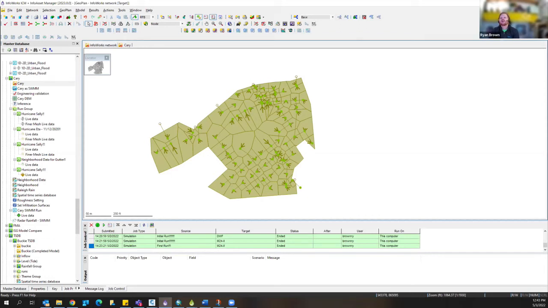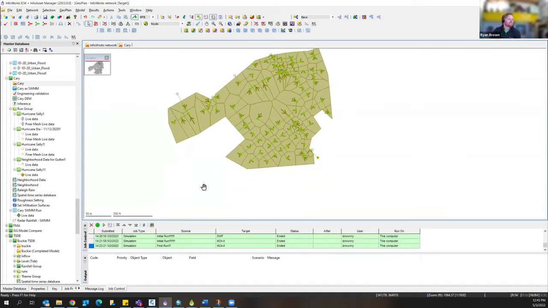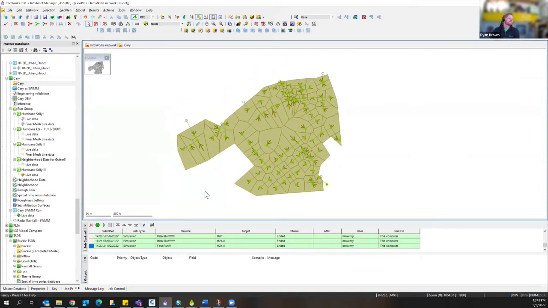Got some questions about H2S and the water quality. Yes, it's a little more in the weeds, in the depths of things, but InfoWorks definitely has the capability of modeling water quality, including H2S in it.